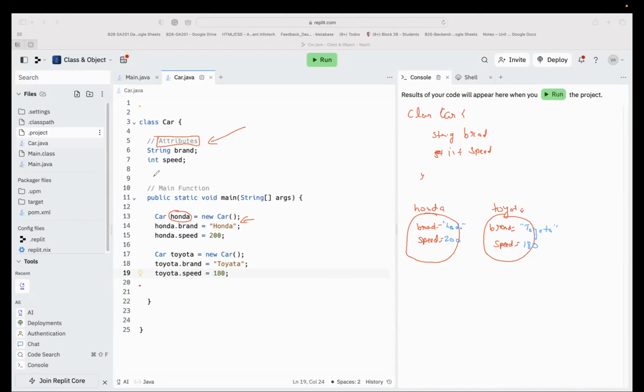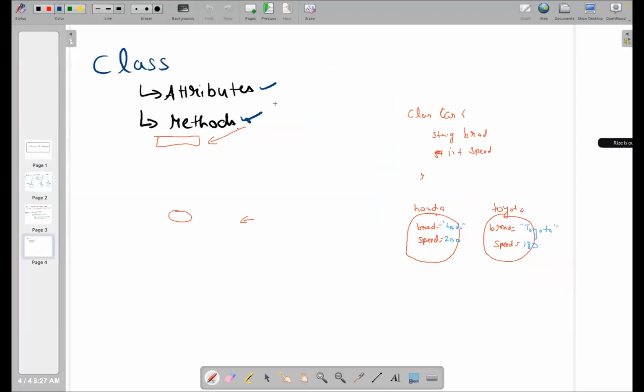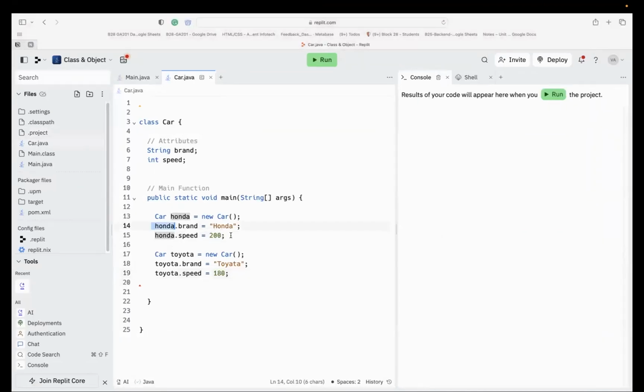Now there is another thing, like in the class, I told you that there are two things. The other thing is basically methods. We haven't created the methods here. Whenever you are defining the attributes, these are defining the state. State basically means the values at that particular time. Honda has brand Honda and speed 200 at this point. And Toyota has brand Toyota right now, and this speed.